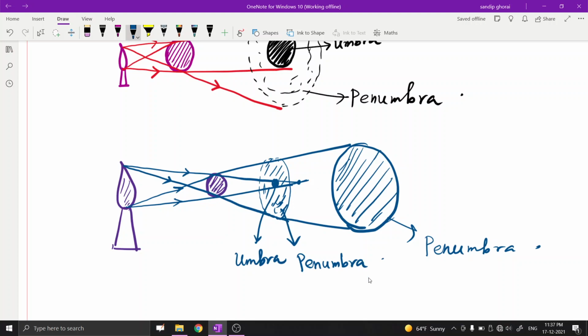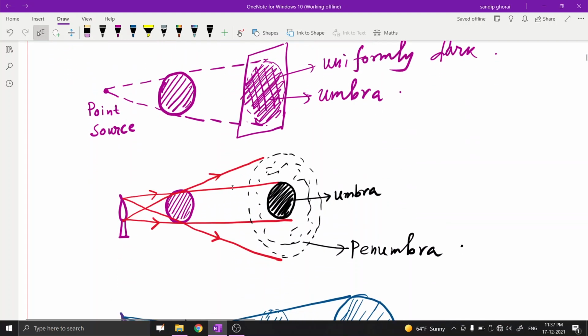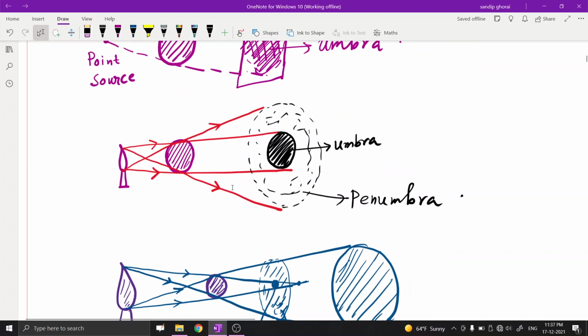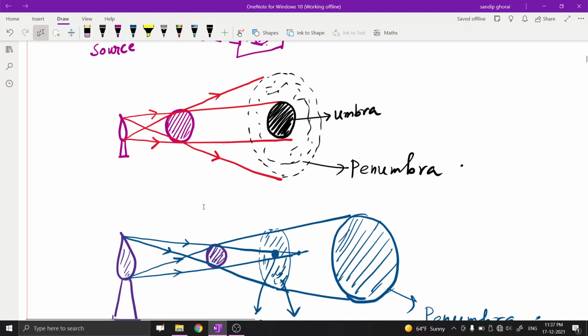So here these are the conditions. Suppose we take a point source, then we cannot get any type of penumbra region. Always we get just umbra, a uniformly dark region. And suppose the size of the source of light is comparable to the size of the object or opaque body, then we can get umbra and also we can get penumbra.